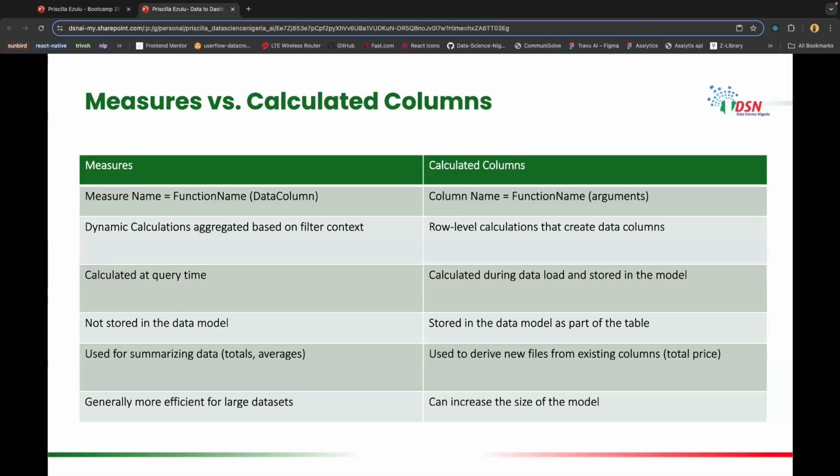Now, measures are calculated at query time. You only do it when you write your measures and you want to use it, that is when it will calculate. Do you understand? At the point where you are using it to query your table. But calculated columns are calculated during data upload and stored what? In the model. That is why they will always tell you that calculated columns add to the size of your data set, because you are creating a new what?